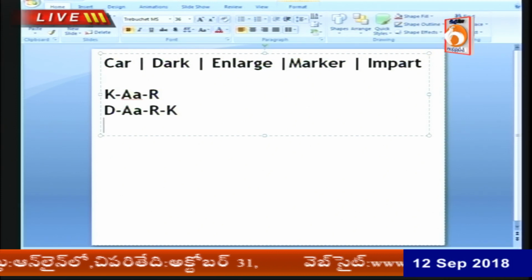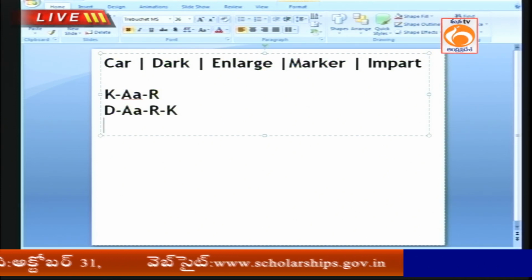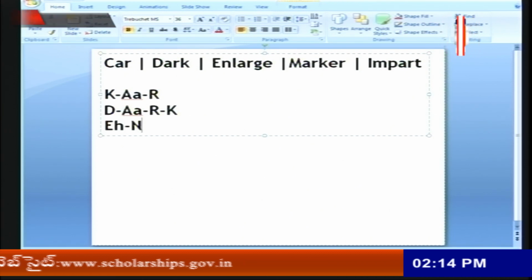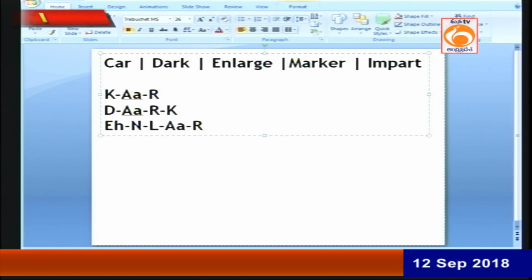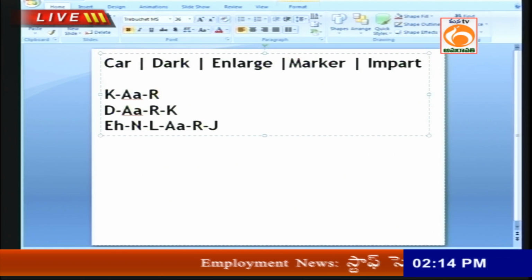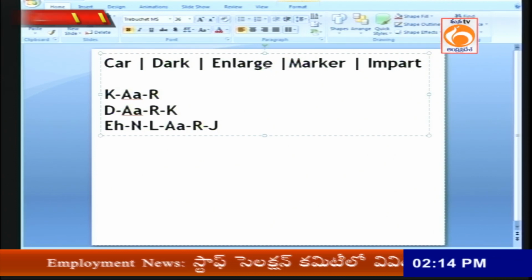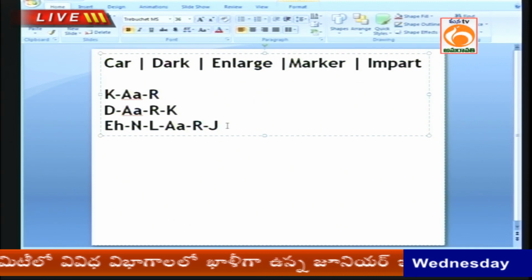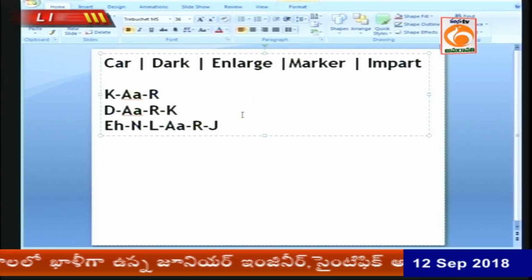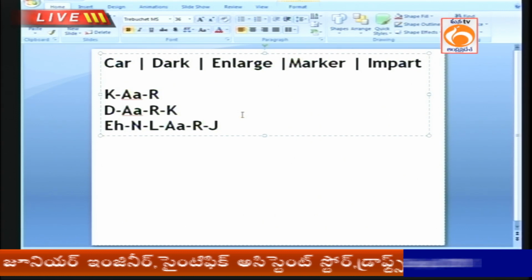Enlarge. Now enlarge starts with a short vowel sound. E, n, n, l, a, r, j. This is where you tend to make mistakes, because you see the letter G and you will end up using a g sound, but no, this is a j sound. We don't say enlarge with a g, we say enlarge with a j.